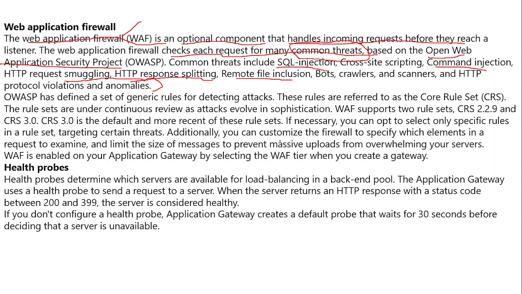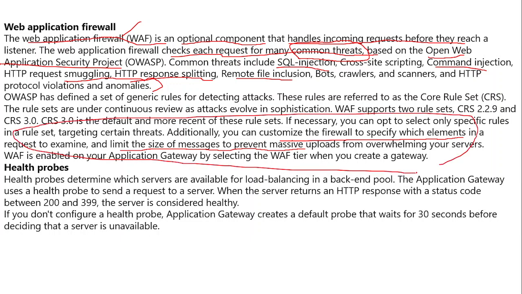Additionally, you can customize the firewall to specify which elements in a request to examine and limit the size of the message to prevent massive uploads from overwhelming your servers. So these are all the things you can take care of using the web application firewall.